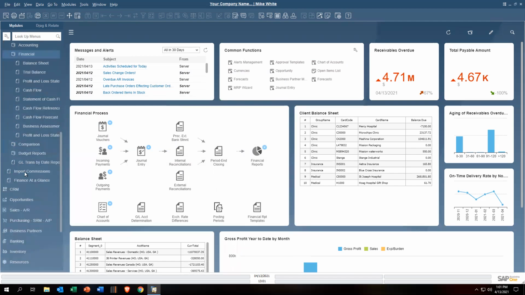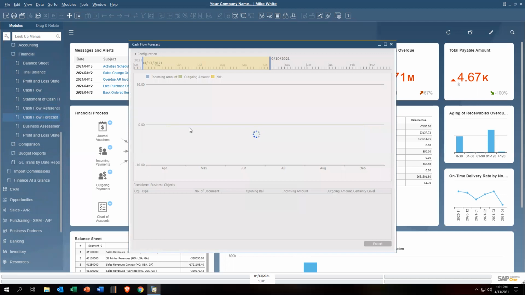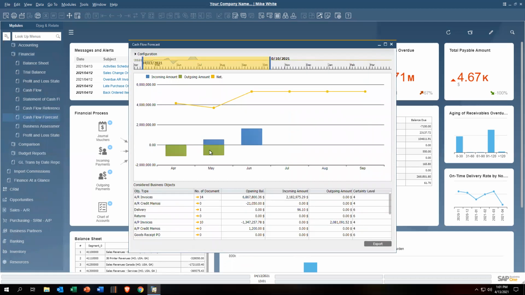Then you've got all your financial reports. So we've got a balance sheet, a trial balance, profit and loss we just ran. You've got your cash flow, statement of cash flows, cash flow forecast. I'll just bring this up here. This particular cash flow forecast is running real time because this is a real-time accounting system. You don't have to wait till the end of the period.